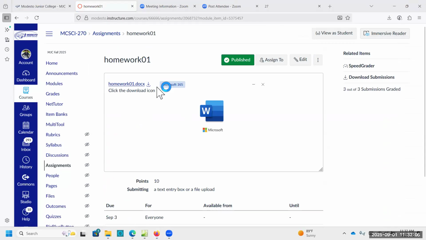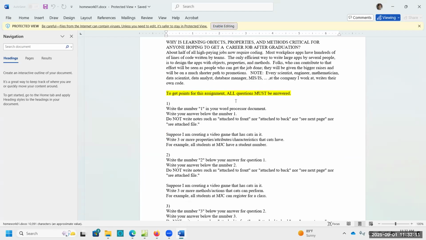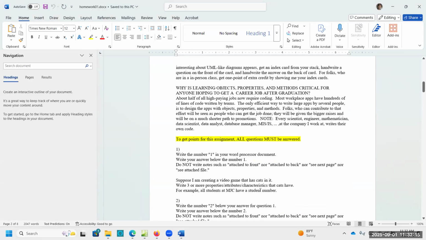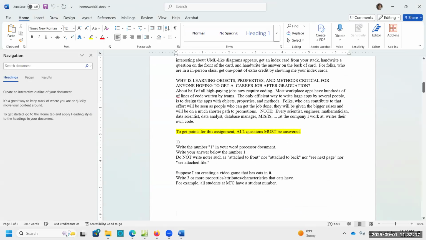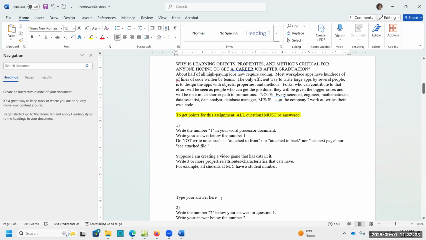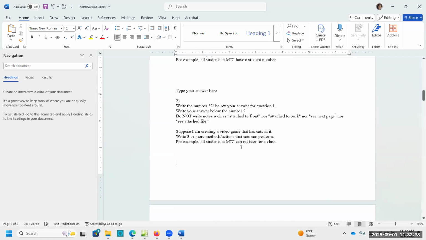I download it, and then find question one. I guess we gotta enable editing. Find question one, there it is, and then come down here and type your answer here. T-Y-P-E, not a misspelling, it's a keyboard, finger issue. Okay, type your answer here. And then do that for question two, put your answer over here. That's the easiest way to do it.